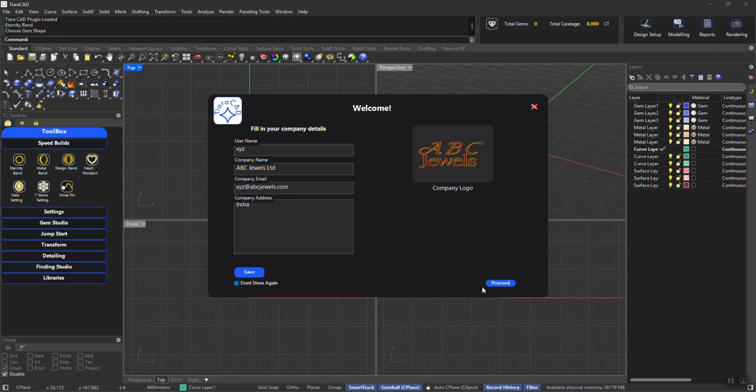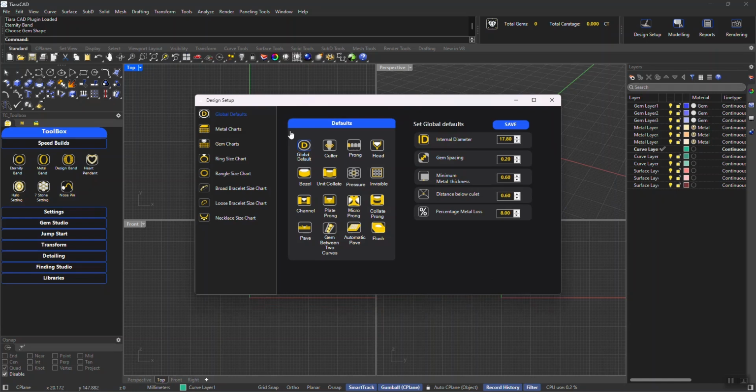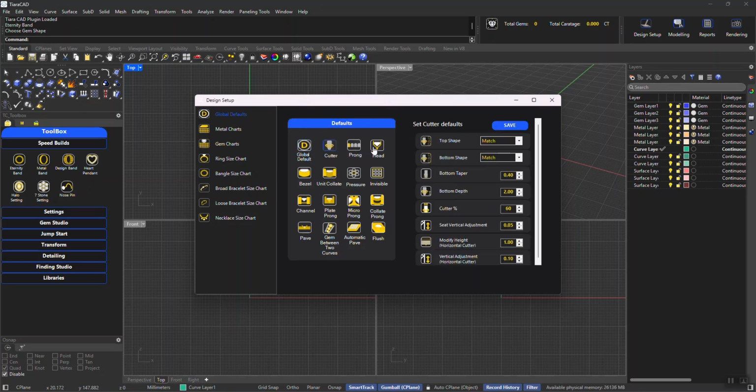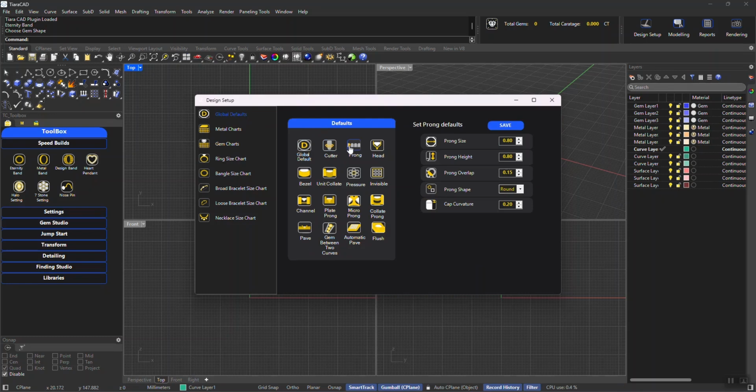In addition to this, you have all the parameters inside to be saved or predefined for your designs. This includes the global defaults of each parameter. So like you can see, if I click on prong, what should be the default prong size, the default prong height, the default overlap over a diamond, the shape, curvature, and so on.